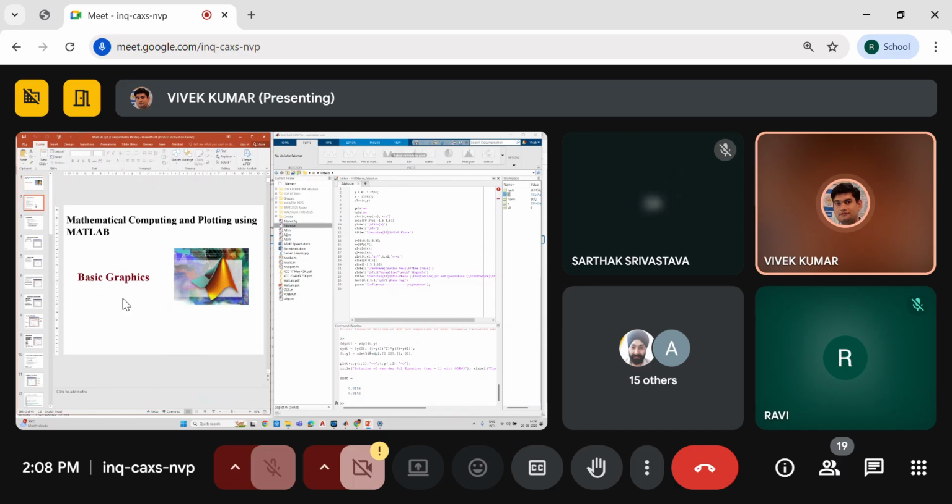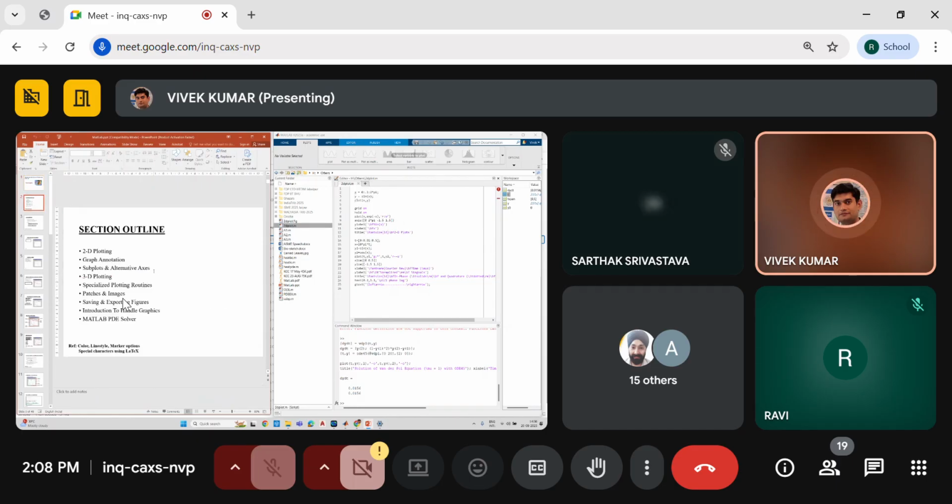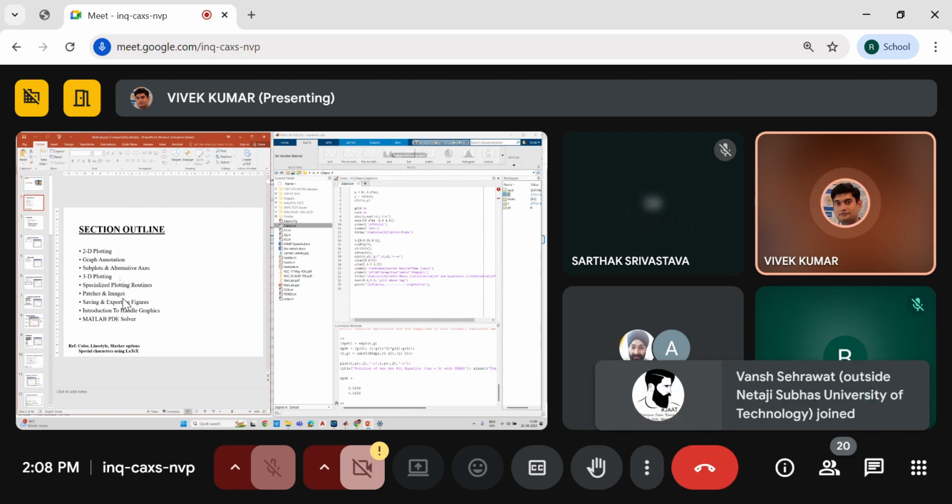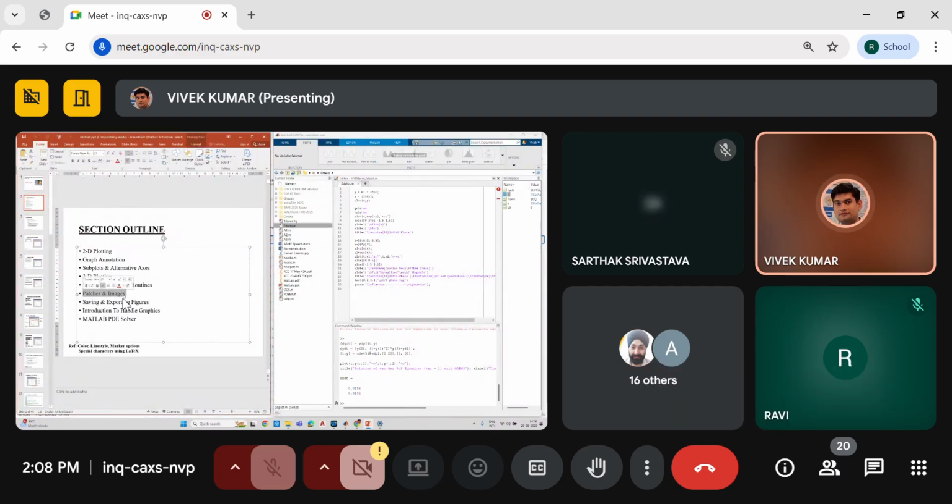This is the content that I will be covering in this session. We will start with 2D plotting, then various graphic annotations used in 2D plotting, then subplots and alternate axes, how to define alternate or multiple axes in plots, or how to define many plots within a single window. Then we will switch to 3D plotting, advanced plotting techniques, specialized plotting routines, and how to extract the data from the available patches or images.